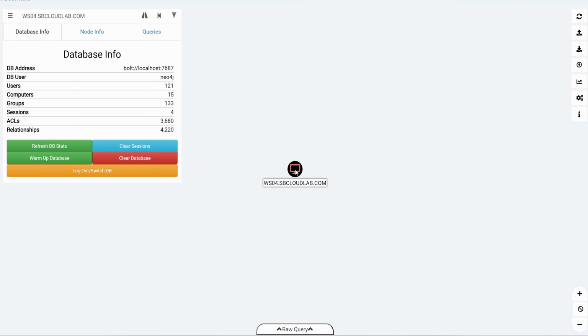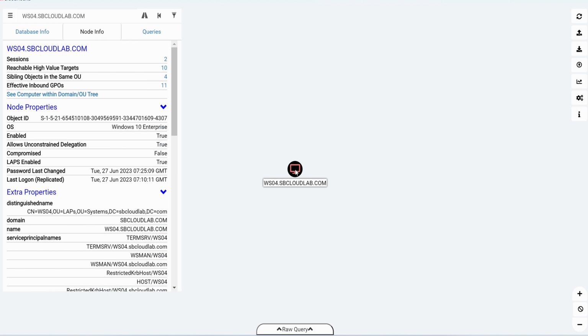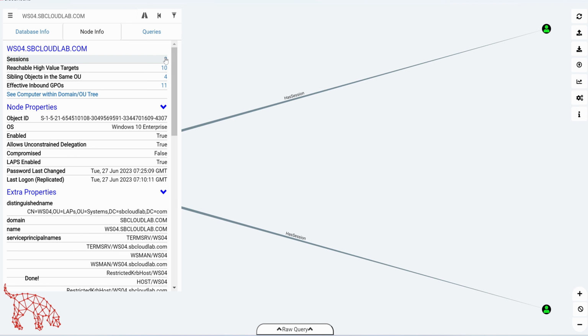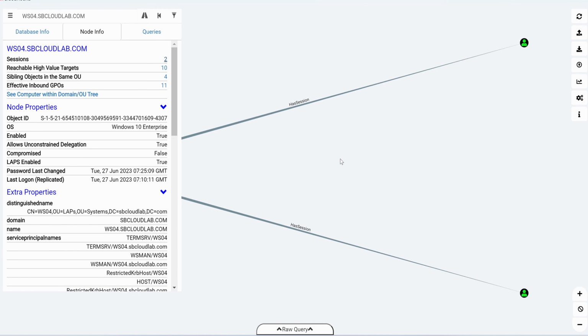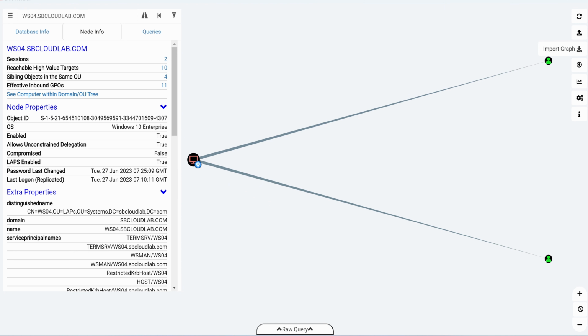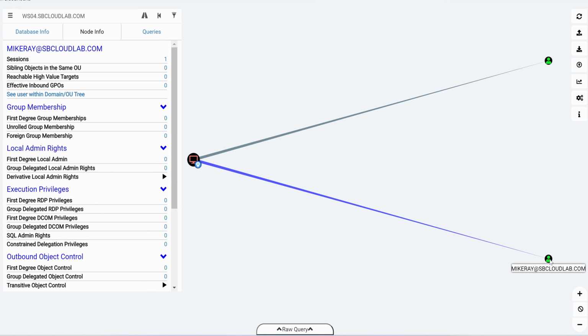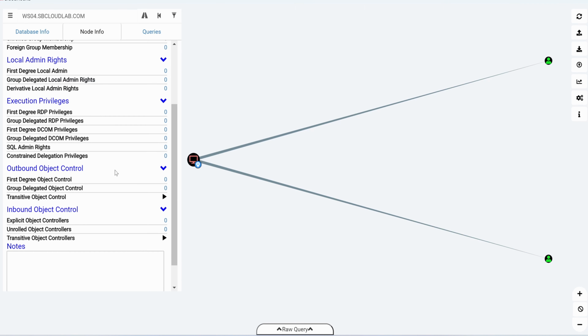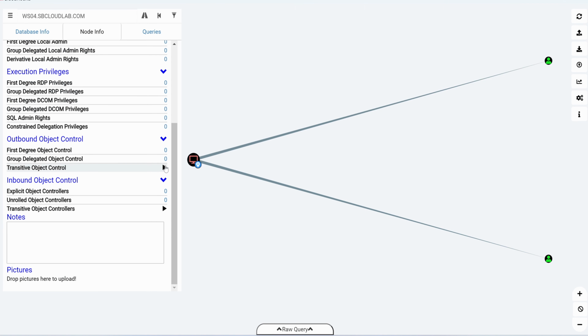I just want to see what sessions are established on this machine. If I click on sessions here, I can see that there are two users who have a session on the box. The first one is Bonnie Scaly, and the second one, Mike Ray. If I click on Mike Ray to look for his privileges, I can see that he is not local admin, doesn't have SQL admin rights, and he doesn't have any outbound objects, meaning that he doesn't control anything.